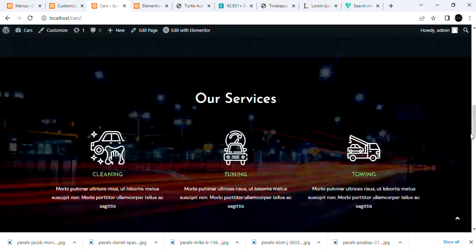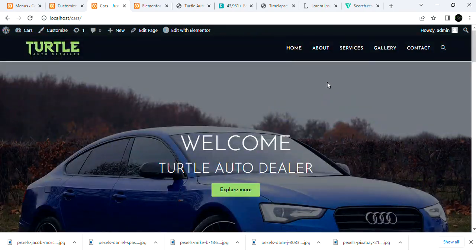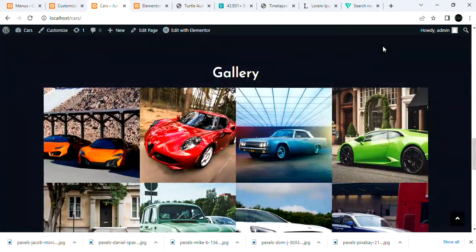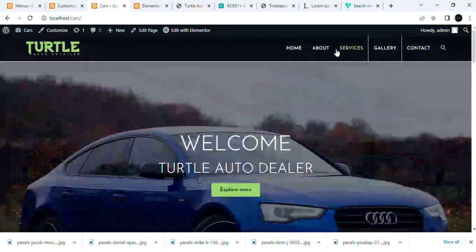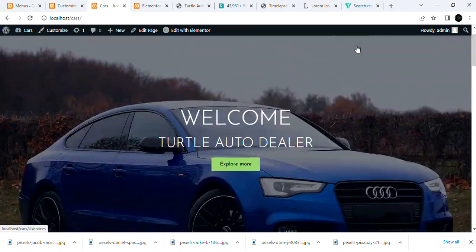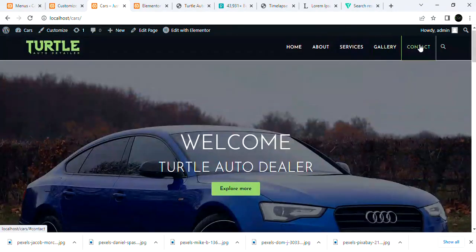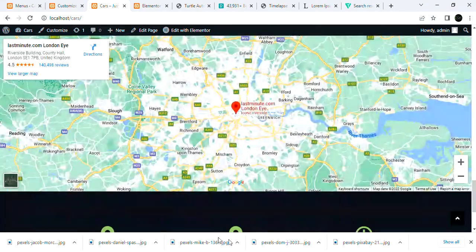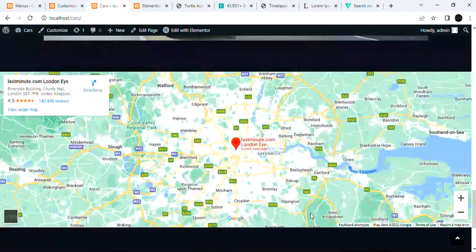So go back again, we're going to try the top. We have a gallery, so hit gallery and it goes to the gallery, and hit about us, hit it again, services, and last we have contact. So now we got contact placed here.